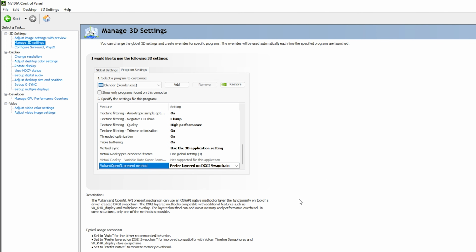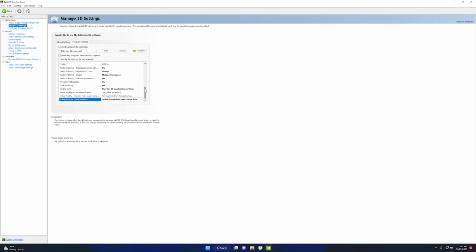And once you're done with your GPU settings for the Blender, do not forget to hit apply button because it will save all your settings. Once you do so, it will optimize the GPU for the Blender, and now you can experience the best performance from the Blender. And that's it.